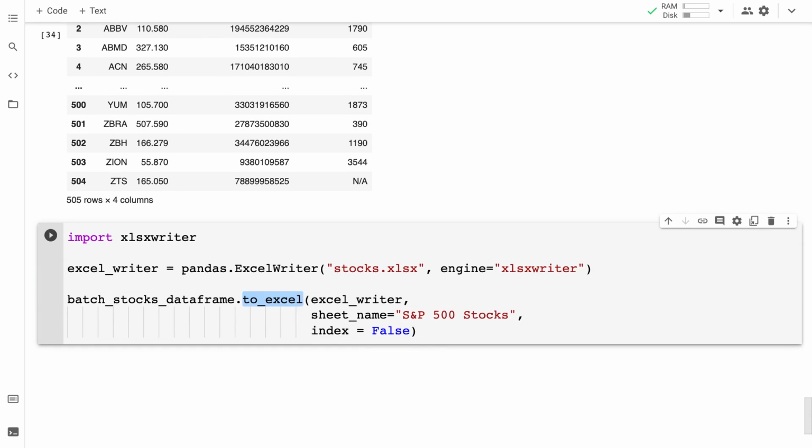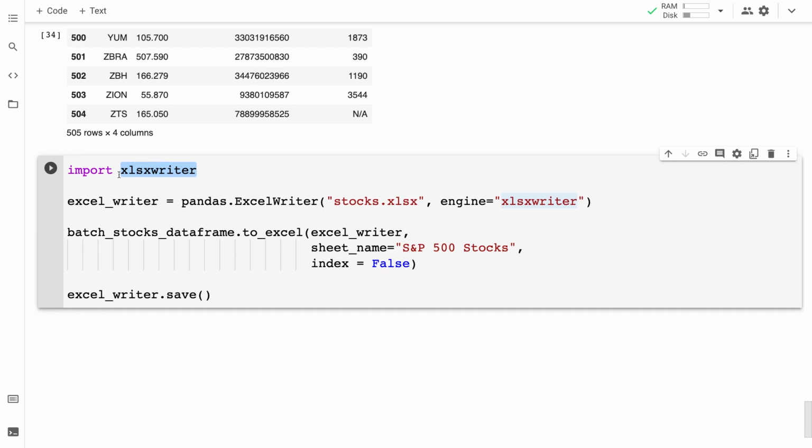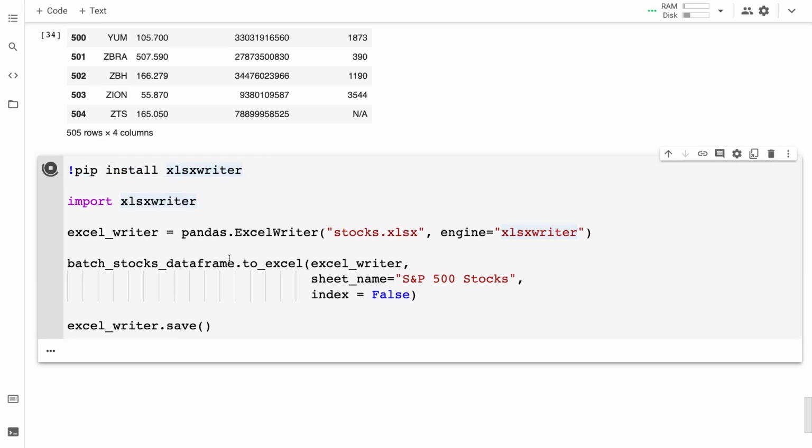So we have these three arguments, and that is going to convert our data frame into Excel. And just like that, we're going to have our result. To save the Excel file, we're going to call excel_writer.save. Now, for XlsxWriter, you do have to install it first, because a lot of modules like Pandas are pre-installed in Google Colab, but XlsxWriter is actually not. So make sure you add this pip install xlsxwriter. That ensures we install it before we import it. And then we can run this code cell.